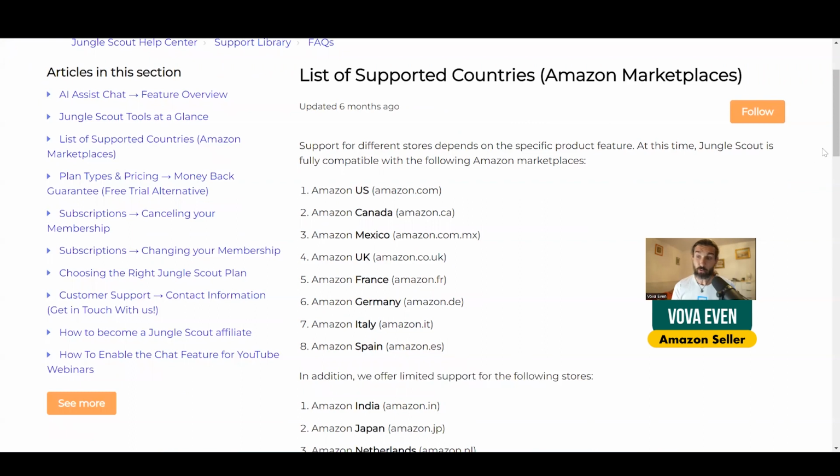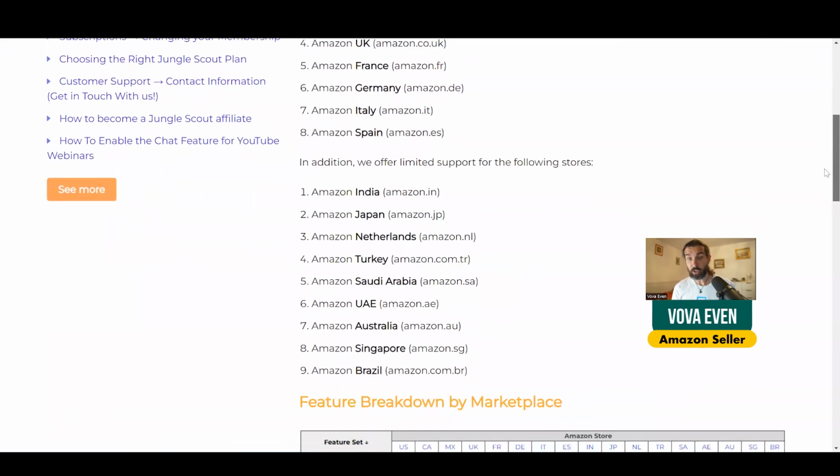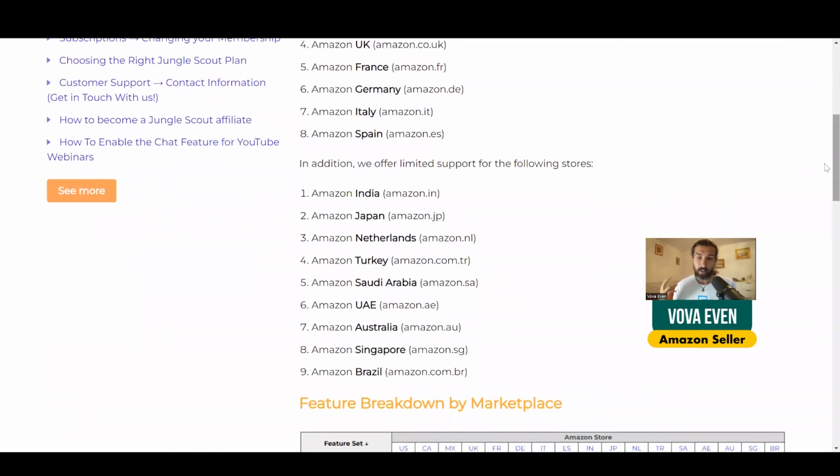In addition, we offer limited support for the following stores: Amazon India, Japan, Netherlands, Turkey, Saudi Arabia, UAE, Australia, Singapore, and Brazil. So for these countries, at least for now, there's limited support of tools.